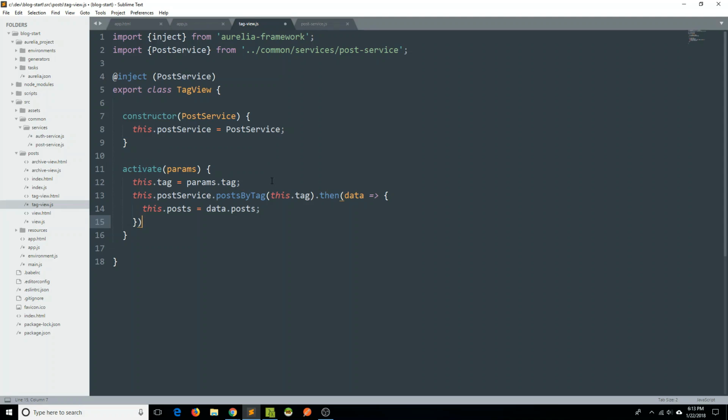And if we don't get the result we want, we might have an error. So let's catch that error, and we will handle it accordingly. So we'll say this dot error equals error dot message. Awesome. So now we're getting the data that we want, but we need to display it within our actual view.